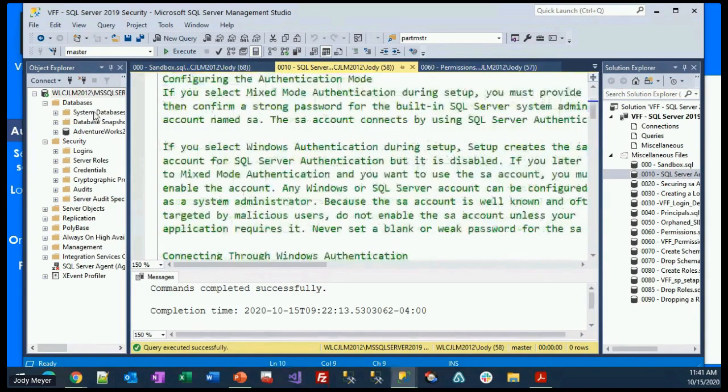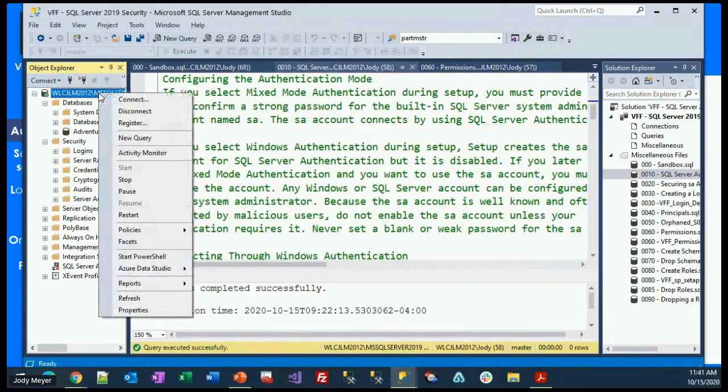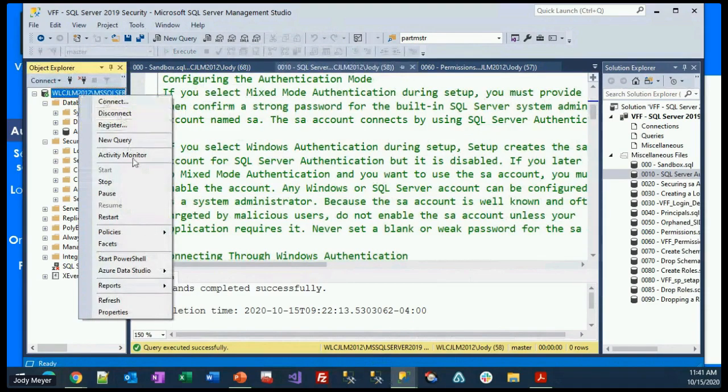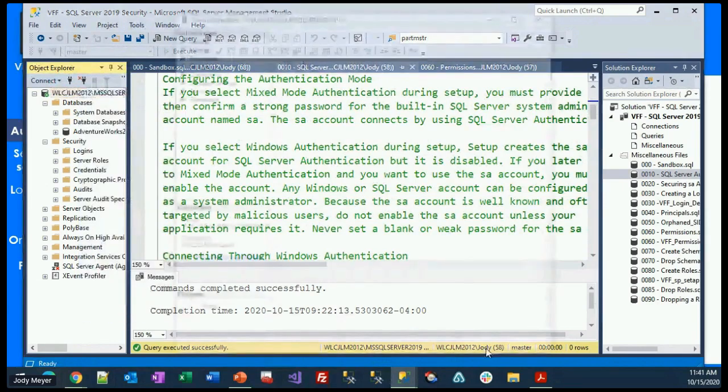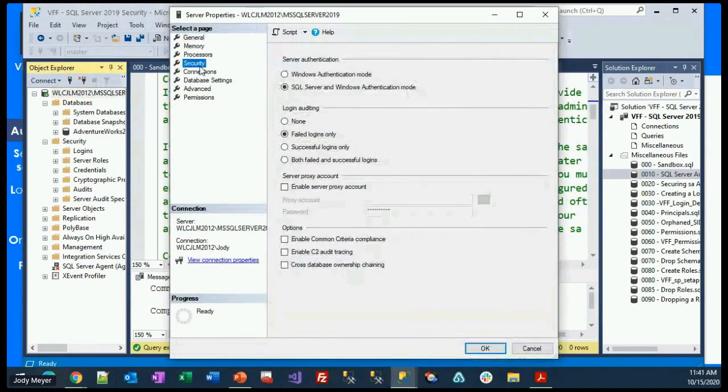So if you set up SQL Server, how do I know how my SQL Server instance is set up? I can right-click on my instance and go all the way down to Properties. In there, I can go to Security, and you can see at the very top it says Server Authentication. You can see here that my SQL Server is in SQL Server and Windows Authentication mode. It's mixed mode. If I wanted to change it, I can just click that and click the OK button down at the bottom.